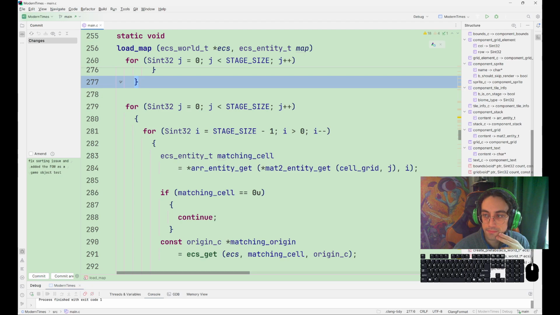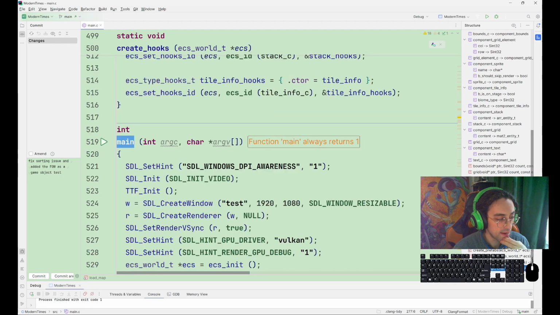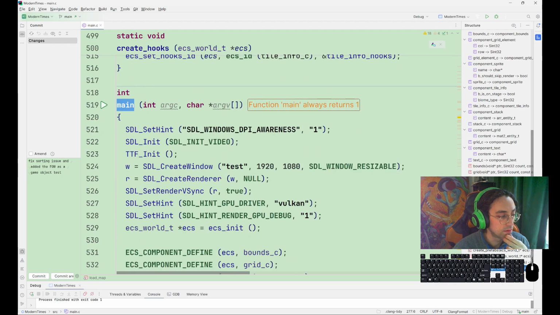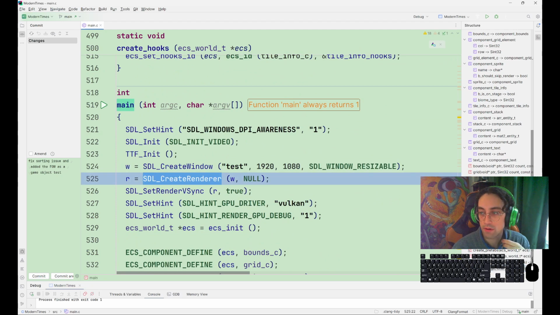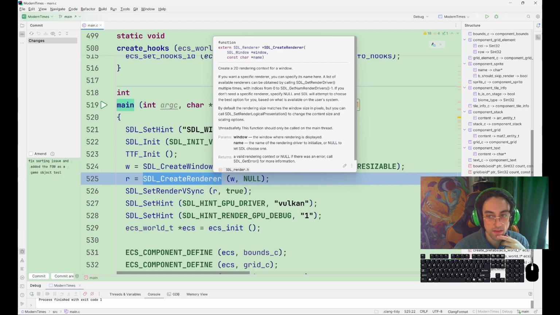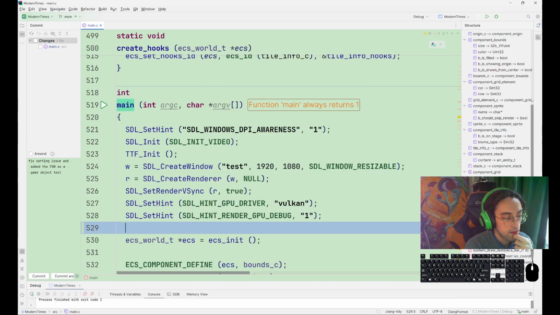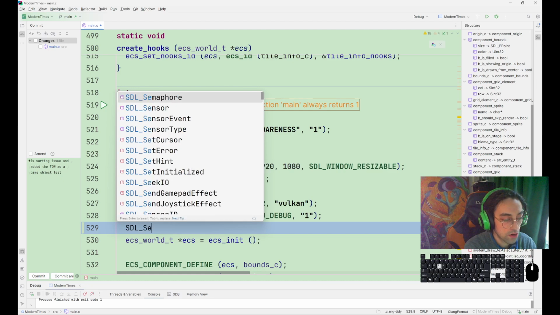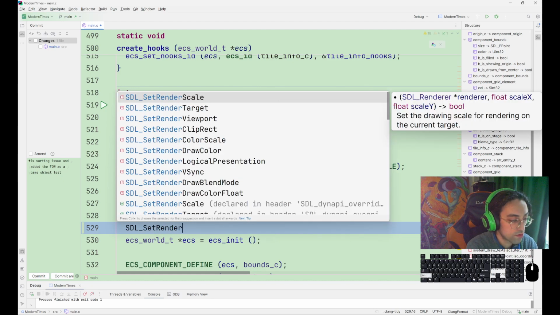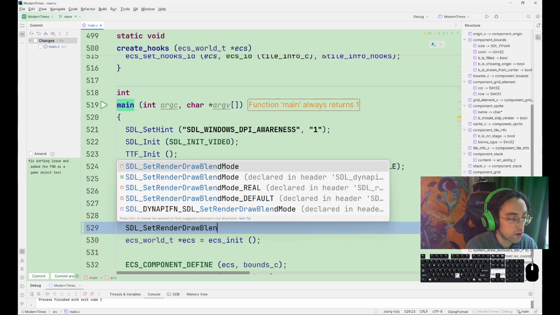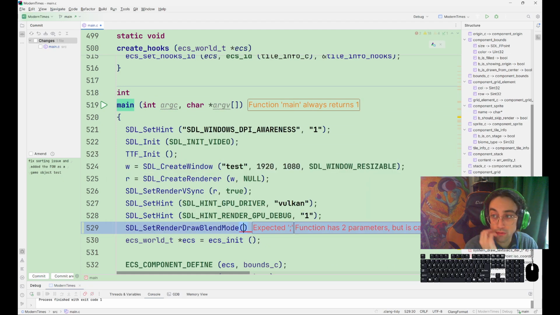So in the main, after we create the renderer, we're going to set the vsync, and then we're going to do a bunch of init for Vulkan and the GPU debug. And then we're going to set the render draw blend mode.